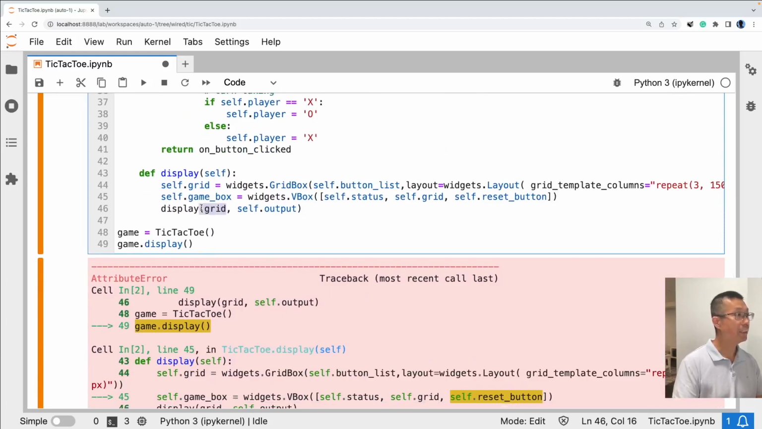Now here, instead of displaying the grid, we should display the game box. So change that to self.gamebox, because again, you are going to show the game box, which is the vertical box with status, and then the grid, and then at the bottom is the reset button.